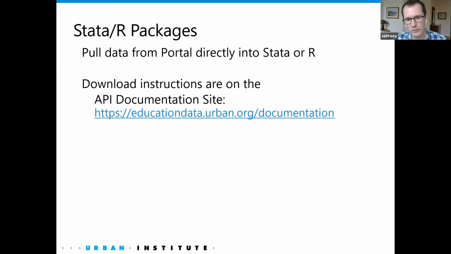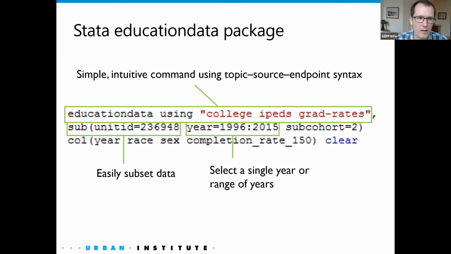And if you have trouble, for the most common problems people have, we have the solutions on that documentation site. So the package is called educationdata, all one word. And here's what the syntax looks like with an example. So it's a topic, source, endpoint syntax.